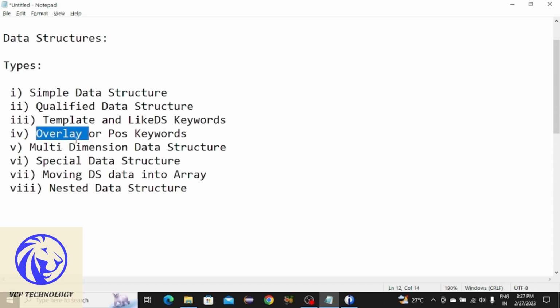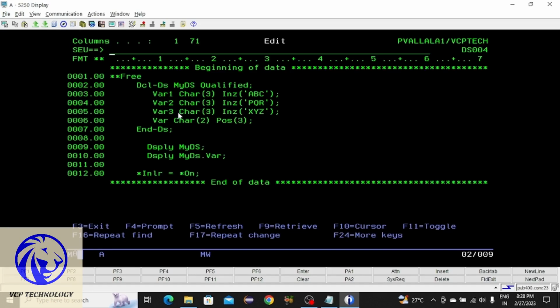Here you need to know one thing. In fixed format we are going to use the overlay keyword, but in free format, instead of the overlay keyword, we are going to use the position keyword. Okay, so this is the example for the position keyword. Here I have taken the qualified data structure and in that I am going to take 4 variables. In those 4 variables I have initialized 3 variables in the declaration itself. Like this also you can initialize a variable. I think you know this, right?